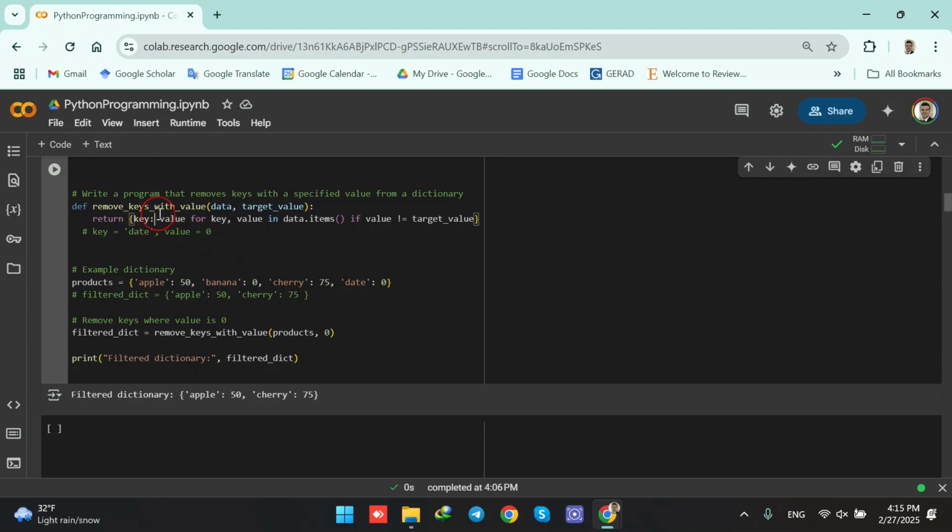Basically, this function can help us to create a new dictionary and avoid any key value pair with a specific value number. For example, here I was calling the function. The first argument was the dictionary. The second argument was 0, meaning that I don't want to have any keys in this dictionary to be there anymore if its value is 0.